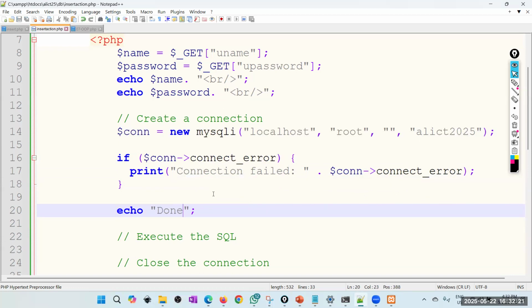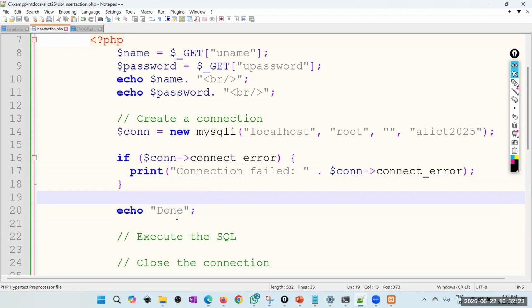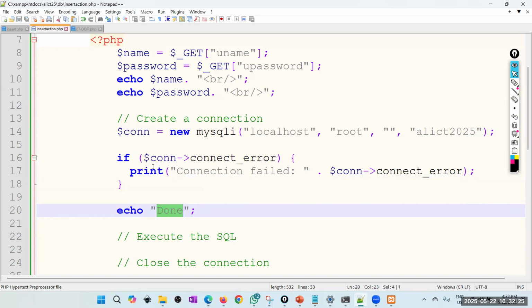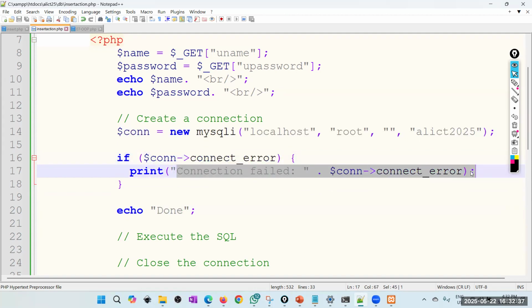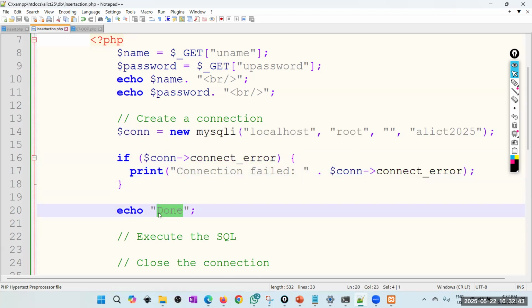Now, if there is no error, it will simply say done, because you don't go to the if, because connection error is then false. So if it is false, it won't go to the if. But if there's an error, connection error will be true. It will go to the if condition and give this error message, and this property will have the more detailed error message, and then it will say done.